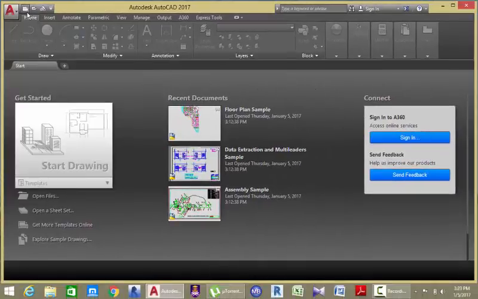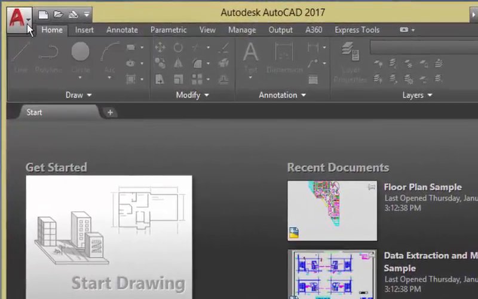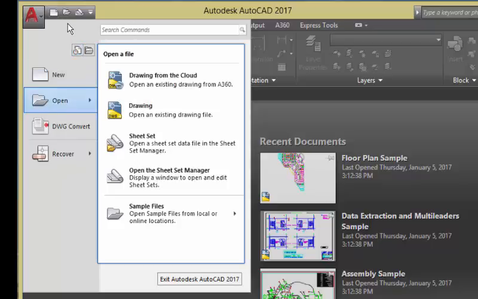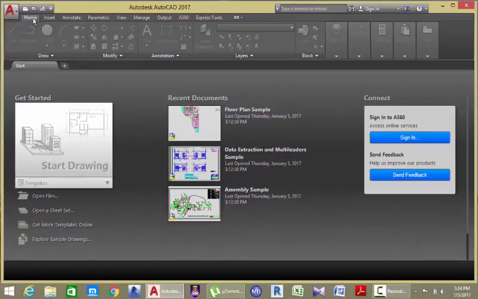Then you have the quick access toolbar. In the quick access toolbar, you see the same buttons that you see when you click the big A: the New is also in the quick access toolbar, and Open is in the quick access toolbar. Then you have the tabs below the quick access toolbar. I cannot select any of these tabs unless I open a drawing.